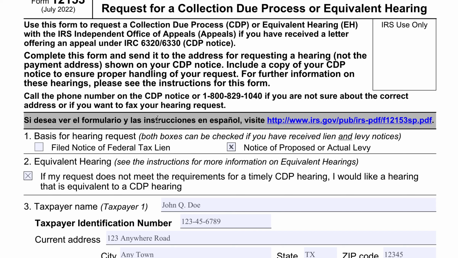And then there's additional instructions at the top. So basically, follow your notice, follow the instructions. If there's any question that you have about where to send, generally speaking, a lot of notices will have a payment address and a separate address for correspondence. Make sure you send this form to the correct address. And if you need to, call the number on the CDP notice or the 800 number that's on the top of the form. So that's the general IRS phone number, 800-829-1040.